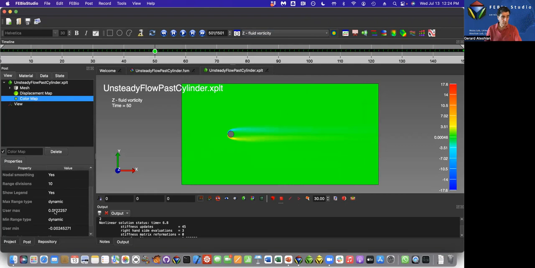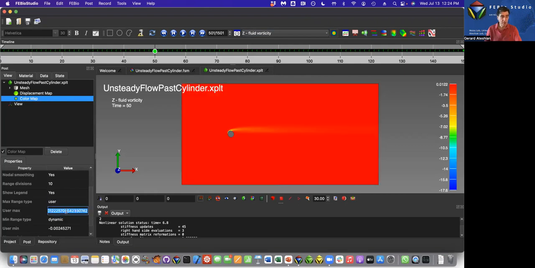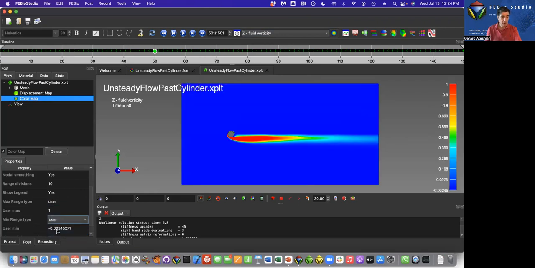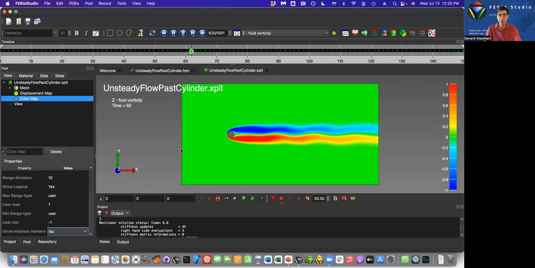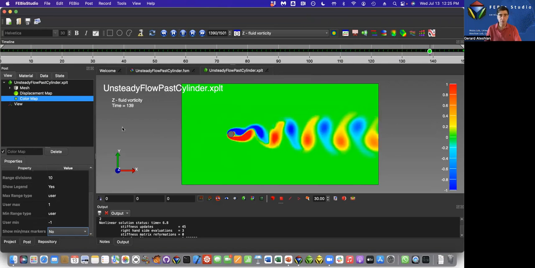So instead of using the dynamic scaling for the legend, I'm going to let the maximum value be +1 and the minimum value be -1. When I do that, you can see that the vortices are much more pronounced. And if I press on the play button, you can see the vortex shedding. These are actual vortices since we're plotting the vorticity. So you can see the result of this particular analysis.